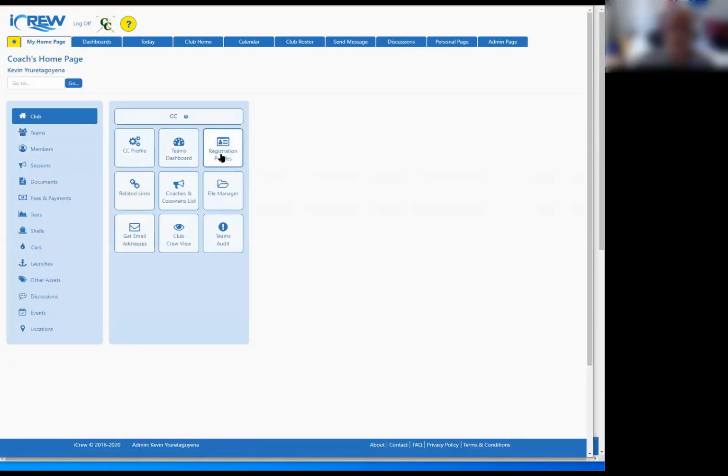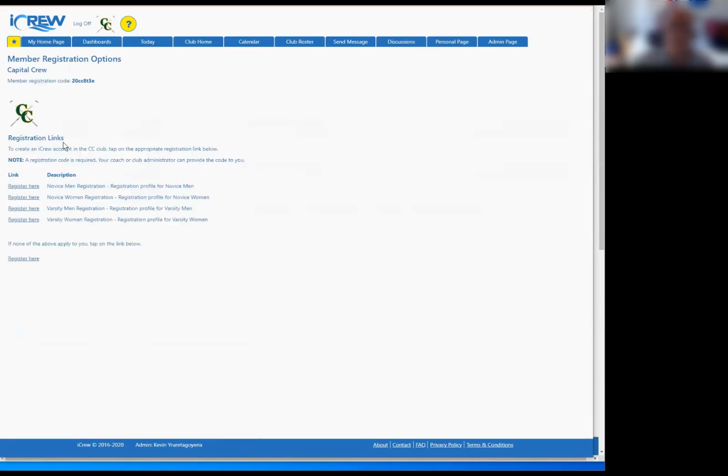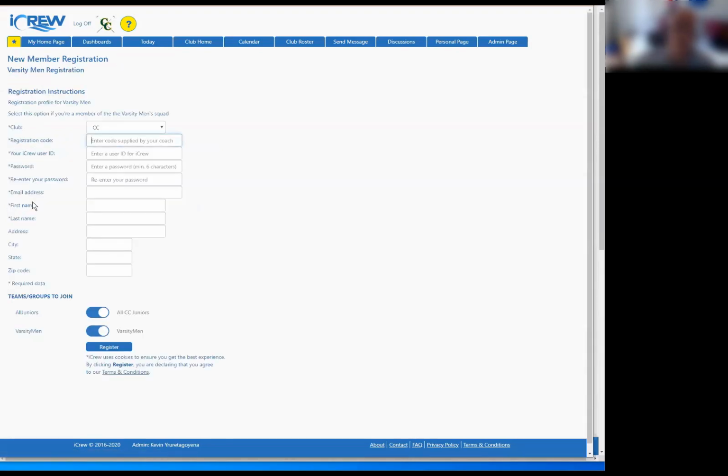So if you get to the point where you're going to use iCrew and people need to come in and create their own accounts, these registration profiles, basically what they're going to see is this page with links to register. There's a profile registration process for each of your 4 squads. They generally just click registration, fill in their information, and we're going to put them on the correct team based on the profile they picked.